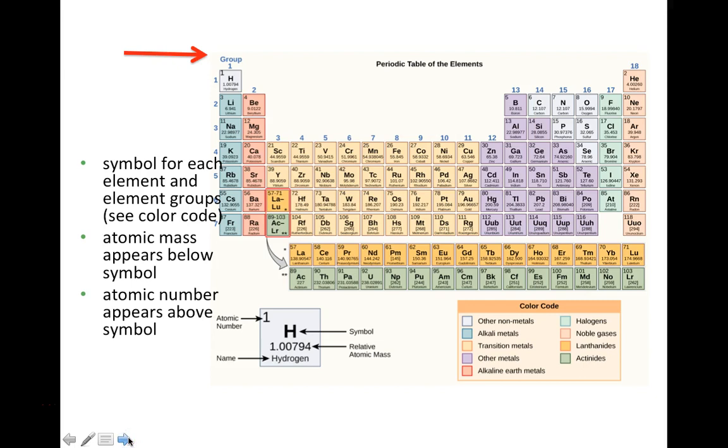Here's an example of the periodic table of elements. It contains every element found on Earth, plus a few that have been created in the laboratory. Notice that elements are grouped by different color codes. These are families of elements. The legend that tells you which family each element belongs to is in the lower right-hand corner.